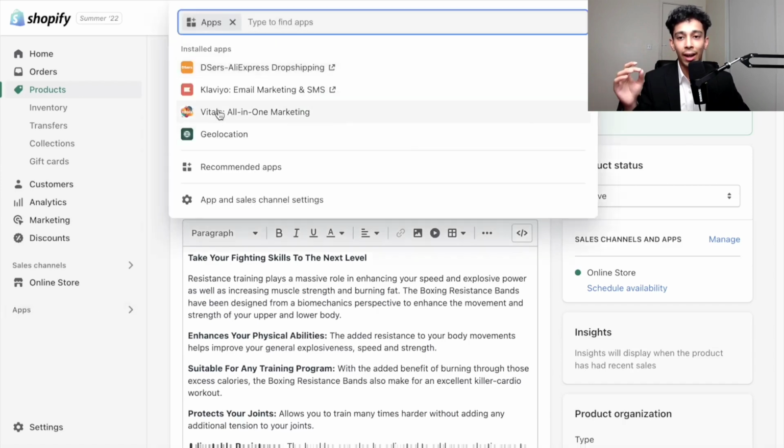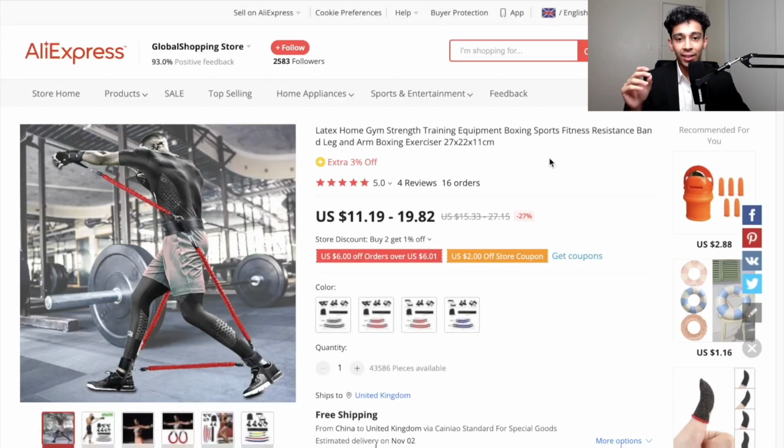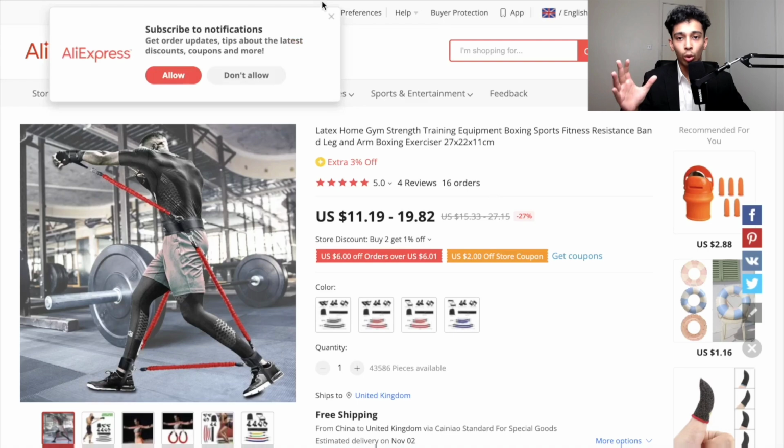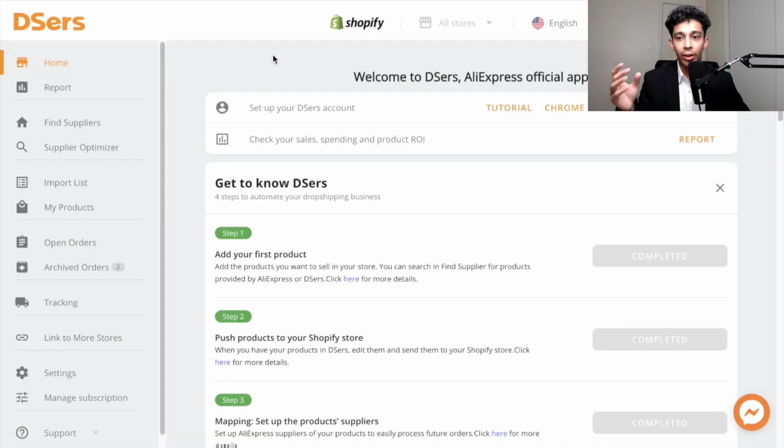So go to apps and go to DSers, and we're going to go ahead and find a product listing for this product right now. So here we are on AliExpress. This is the product listing we're going to use to map our product. So here we are on DSers. This is the app that we use to automate the ordering process from AliExpress.